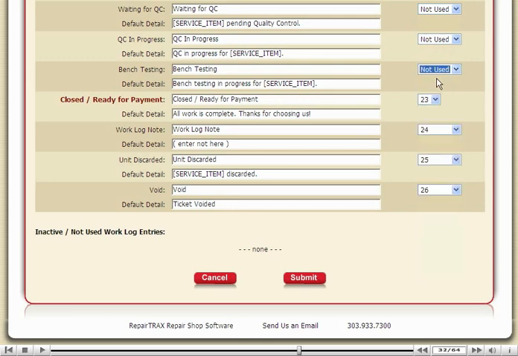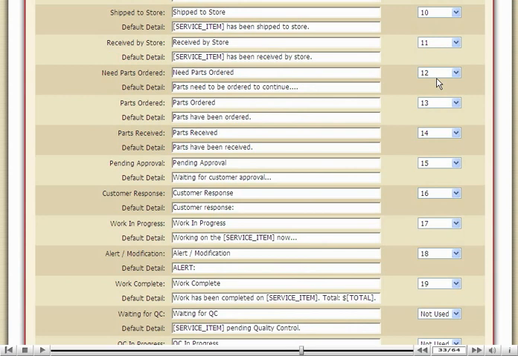Now I'm going to scroll up a bit and do some more editing before I click Submit. In my shop, when there's an alert on a ticket, I want that to be pretty easy to find. So I'm going to go ahead and move the alert work log entry real close to the top. Let's do that. And now for demonstration purposes, I'm going to go ahead and change the need parts order to something a little more custom.